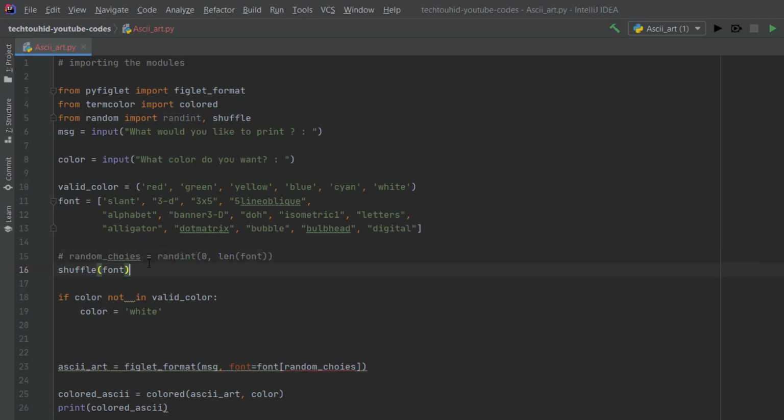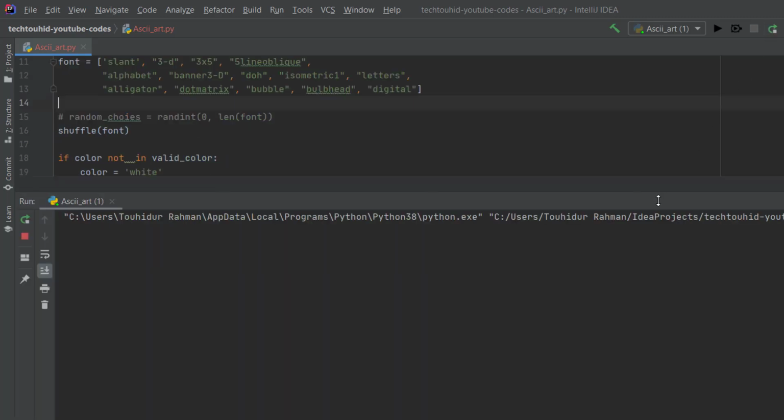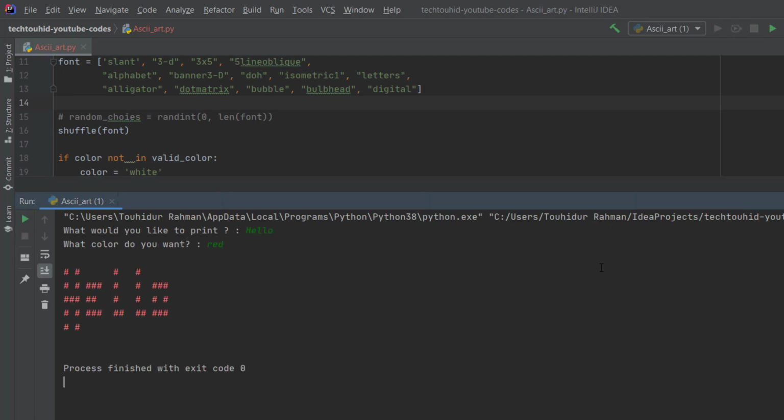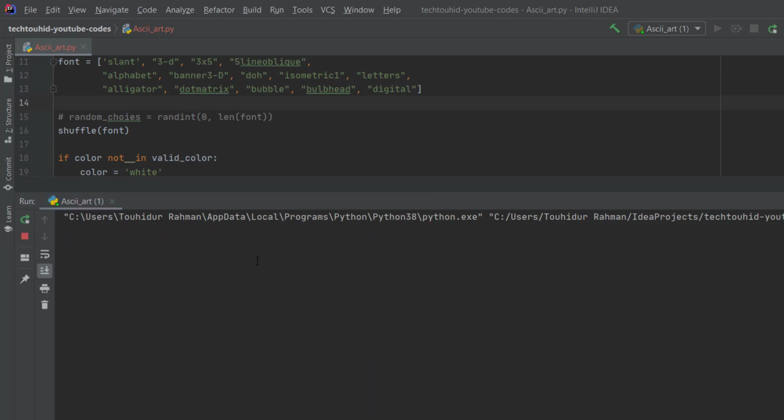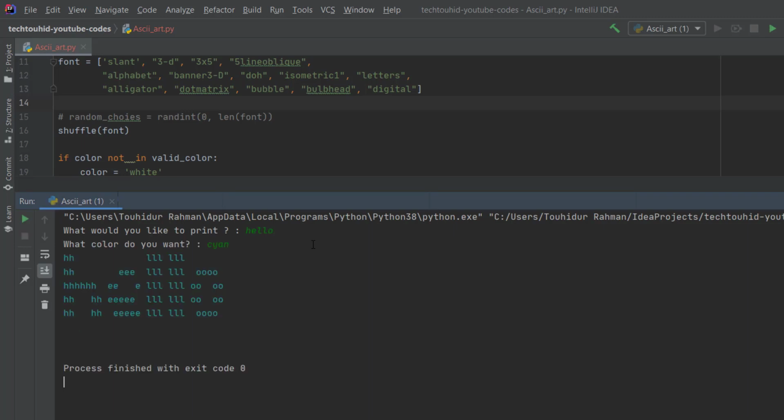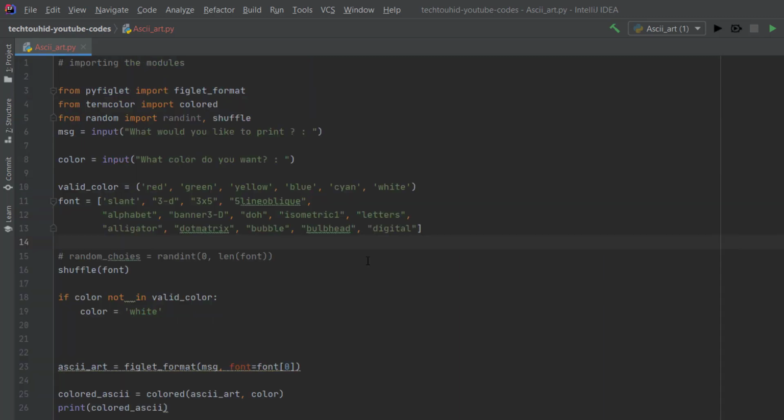What shuffle will do is change the order of the elements inside the font list, and we need to change here also. We can type index 0 here because the element is going to change again and again. Let's run the program again to see the output. Hello, and then give the red color. Now remember this is the style, and now we are going to run again, hello again, and then maybe this time sign. As you can see, the style is changed. You can use both functions to change the style or the font.